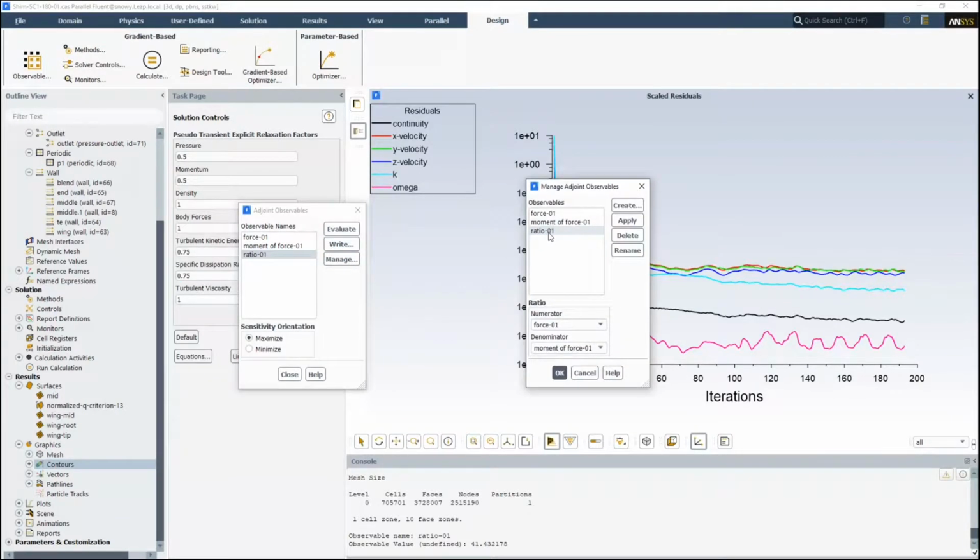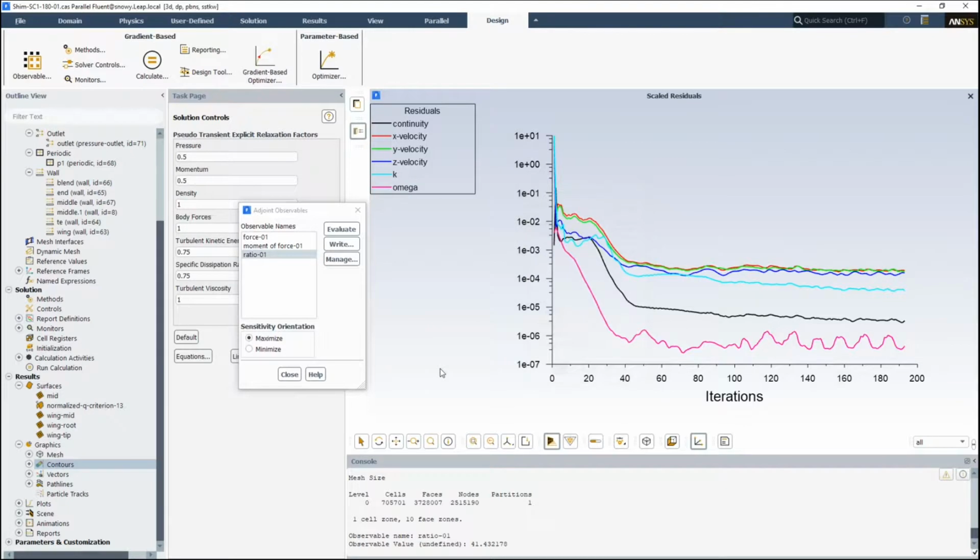So you can see we created a ratio, and then you get numerator force, denominator torque. Okay, and we've just evaluated that, and we can see that our current value of lift over torque, thrust over torque, is 41. So we're trying to maximize that. So we can see it created our observable. We want to maximize that.